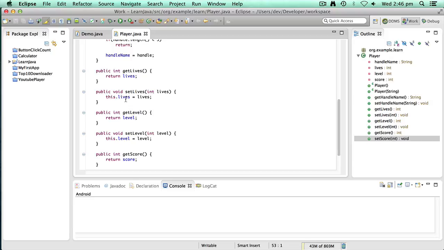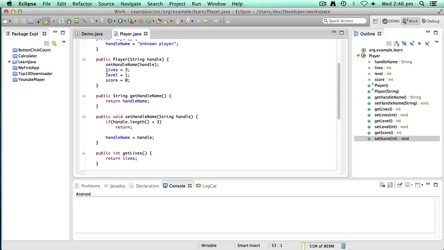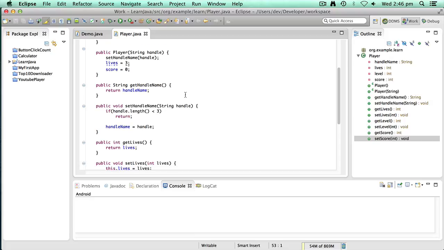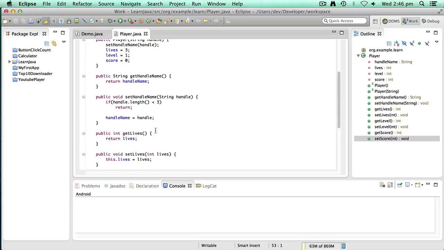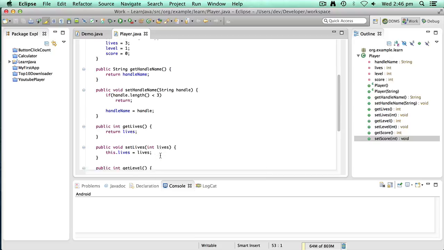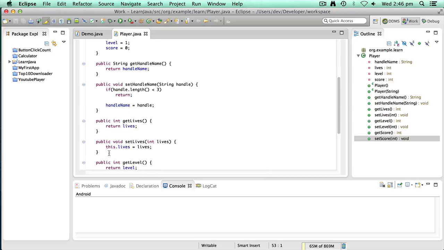Now you can see an example of this with the setLives method. The parameter being passed to it is called lives, but also, scrolling up, the variable for the class is called lives. So we need a way to distinguish between the variable that's in the class itself, that's defined up here in player, and also the variable that's passed to that function. So that's what this does. This is used to make it clear that we are referring to the variable that's defined in this class.